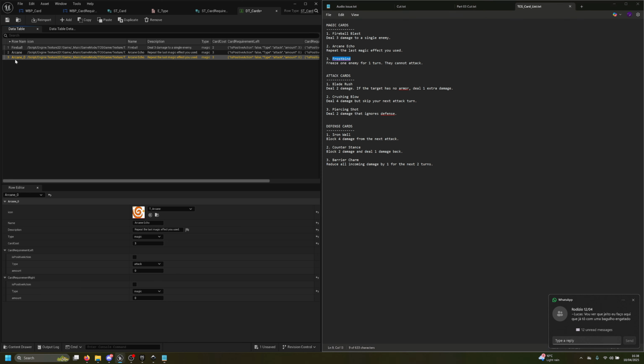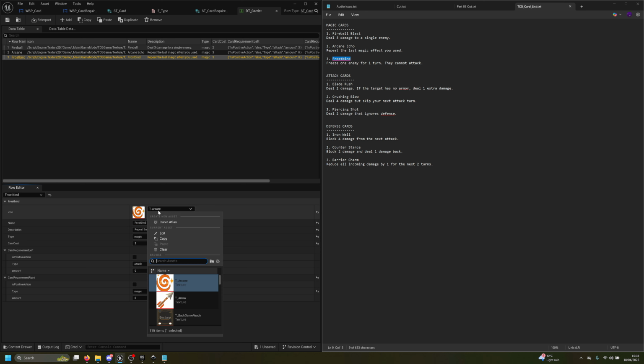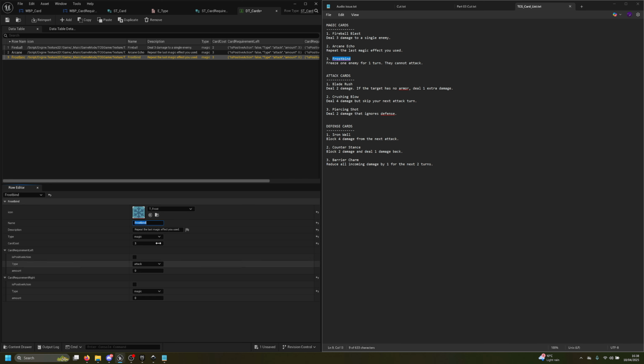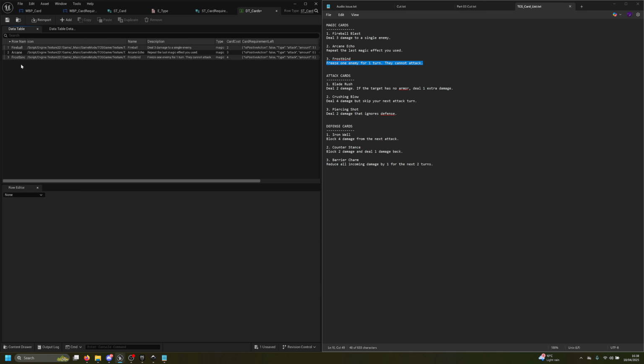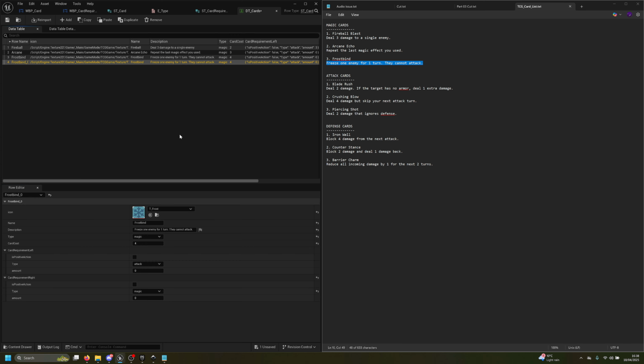So this is going to be Frostbind, which is fine, I guess. We're going to call it Frostbind. Then we're going to call it Frost or Frost icon. Freeze your enemy for 1 turn, which is fine. So basically, the next turn is yours. It's going to be, let's say, 4, right? 4. Now 0, 0, 0, everything's 0. Great. Now I'm going to duplicate that.